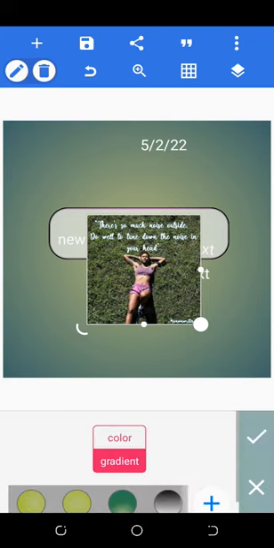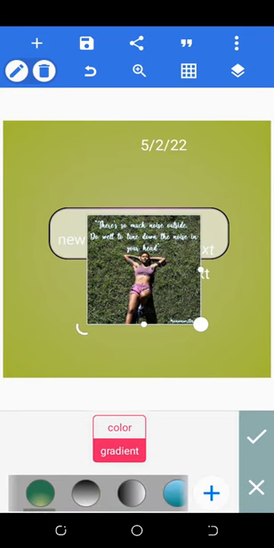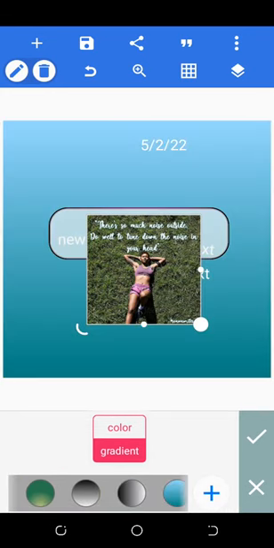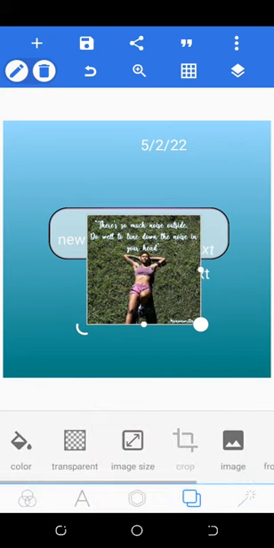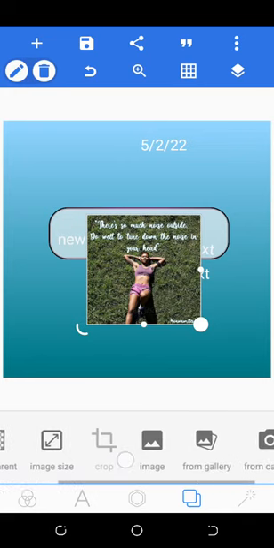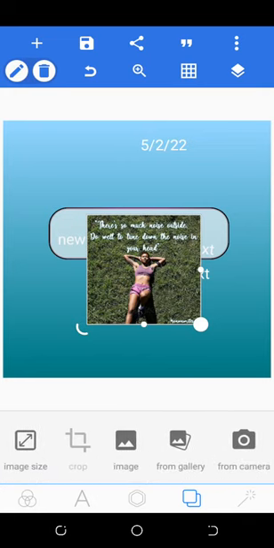If you want the background to have a color, you can see. Yeah, if you just want the background to have one color, you have one color. All that. Image size. If you want to bring an image, notice this is image and this is from gallery.